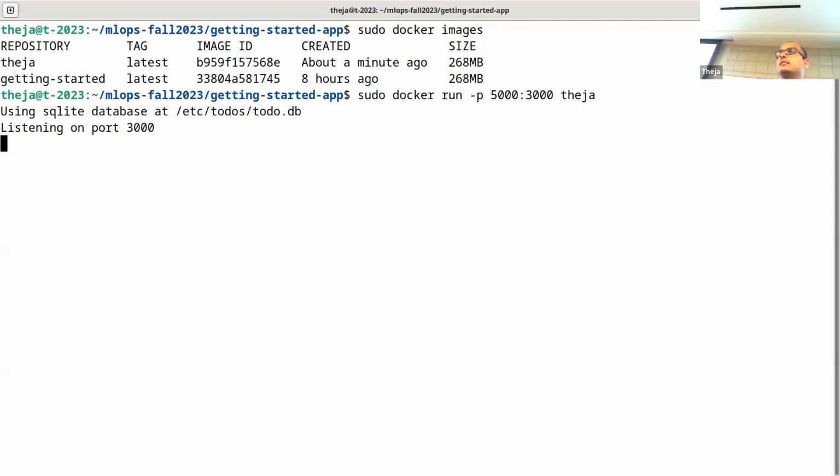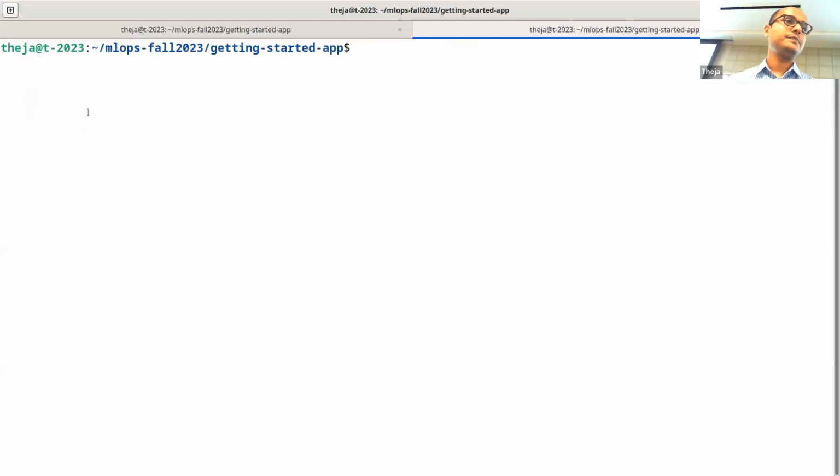So docker run, that's again an instruction. The CLI Docker program is instructing the Docker daemon, hey, I want to run a container based on this image called Teja. I could have used the other image, but because I did not use the extra argument -d, it's not a background process, it's actually a foreground process. So it has locked my CLI here. I will have to open another terminal to do more. So let me do that.